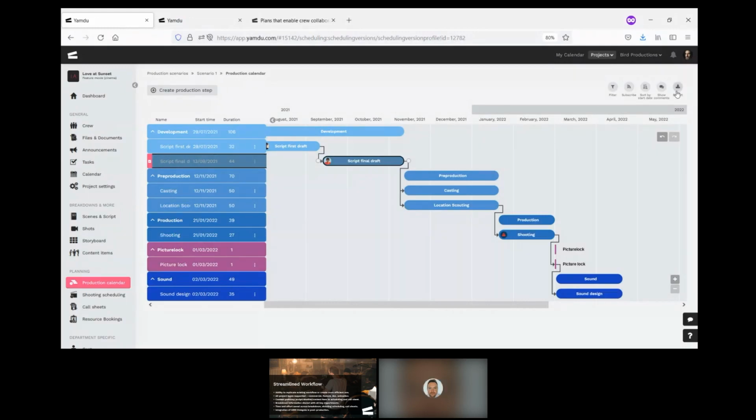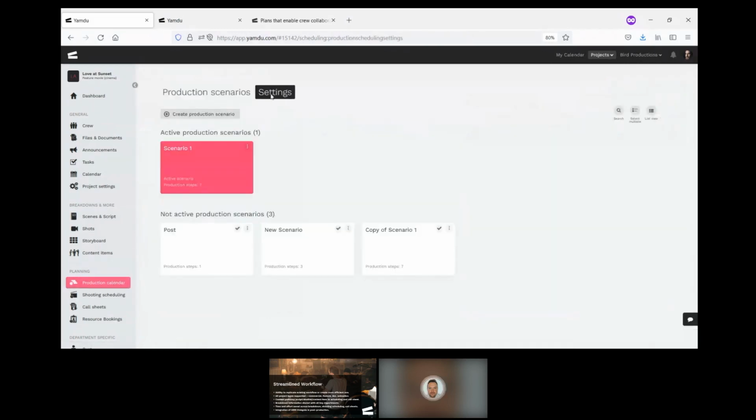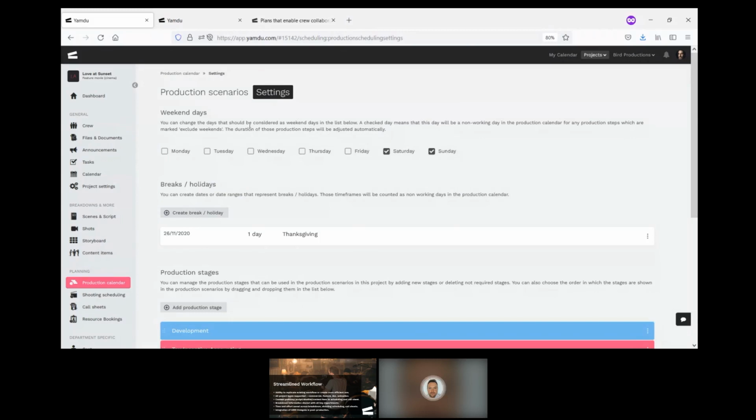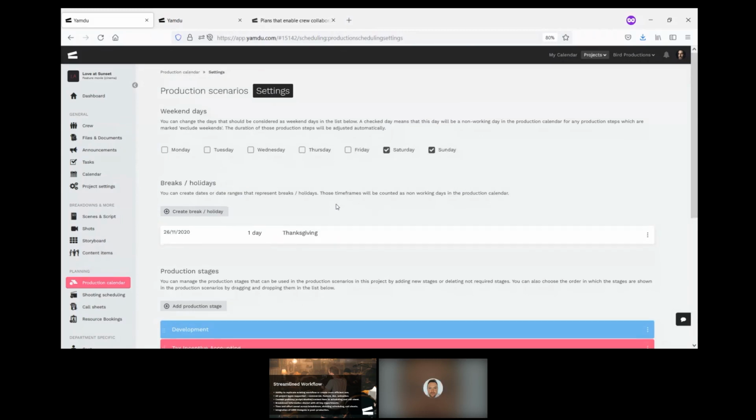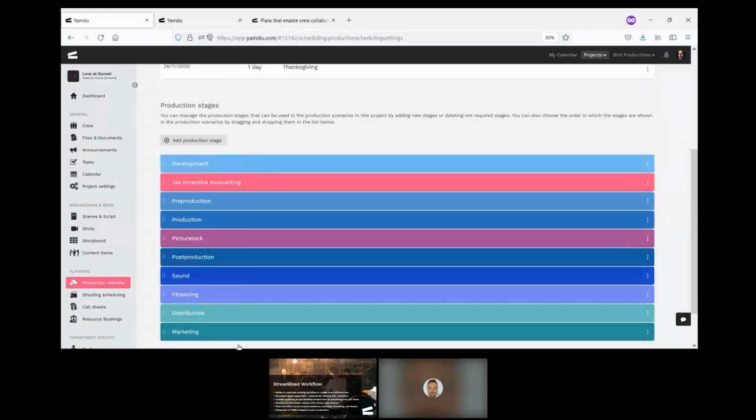And if you need to export this as a one sheet or over multiple pages, you can do that very easily within Yamdu as well, whenever you need to. And again, it's not just customizing steps and stages. In the settings area, you can see that you can customize weekends, holidays, and breaks, and the stages here that you actually work with.